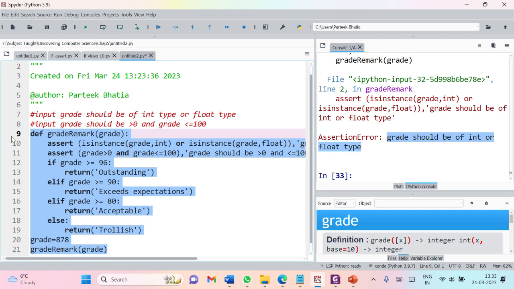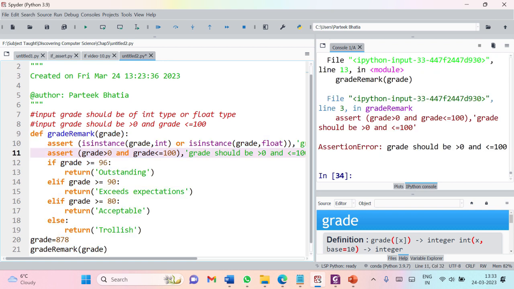It will perform the comparison only if it is of int or float type. This time the second assert will execute, and during the comparison it raised this error that grade should be greater than 0 and less than or equal to 100. So my point is that always remember to first check the desirable data type and only then compare with the range.